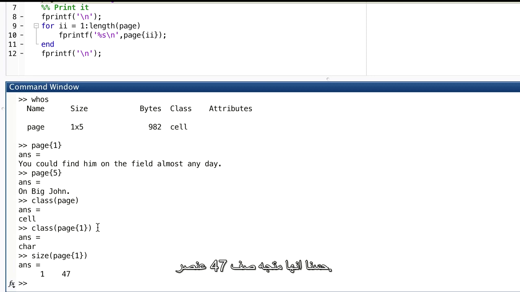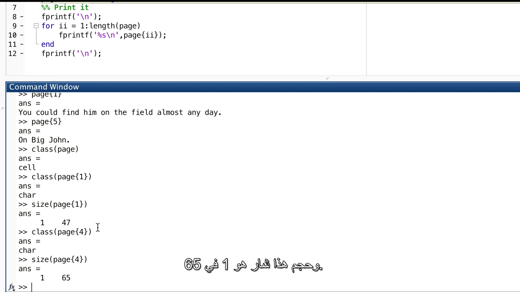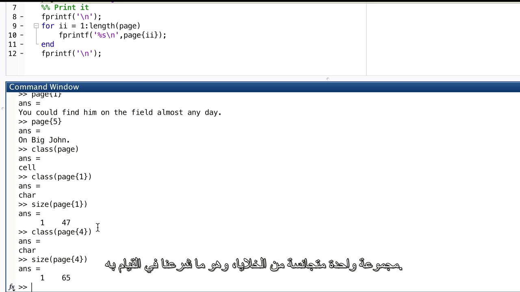Well, it's a 47 element row vector. The fourth element also points to a char, and the size of that char is 1 by 65. It's a 65 element row vector. So we managed to put lines of text of different lengths into one homogeneous array of cells, which is what we set out to do.